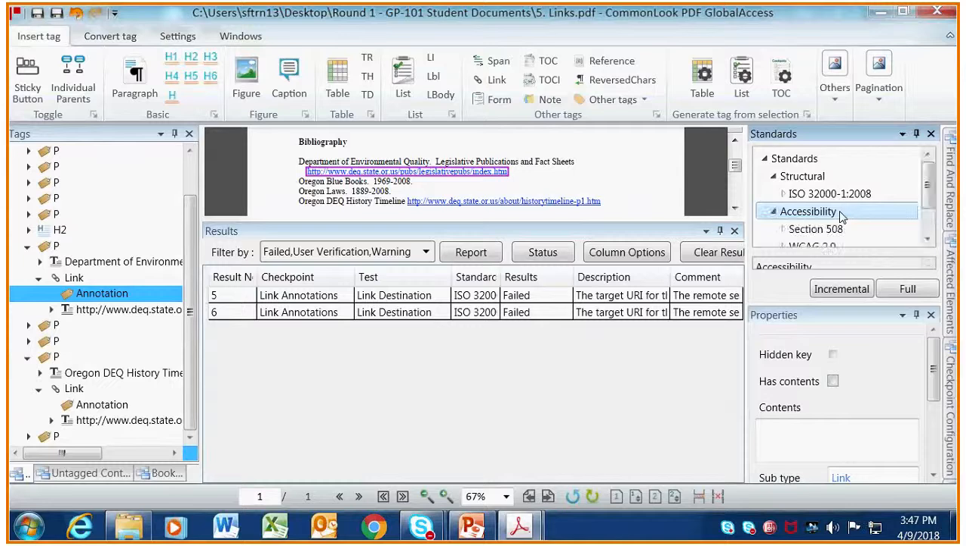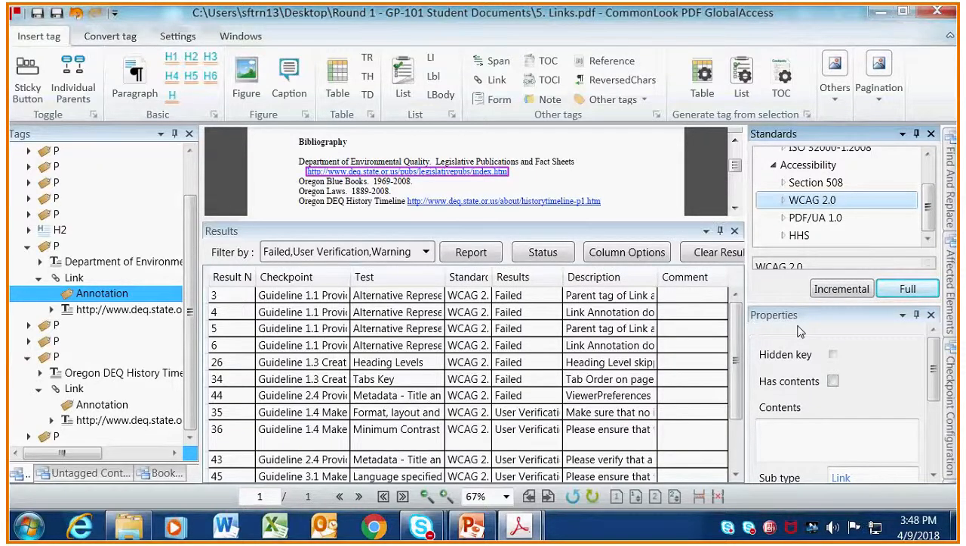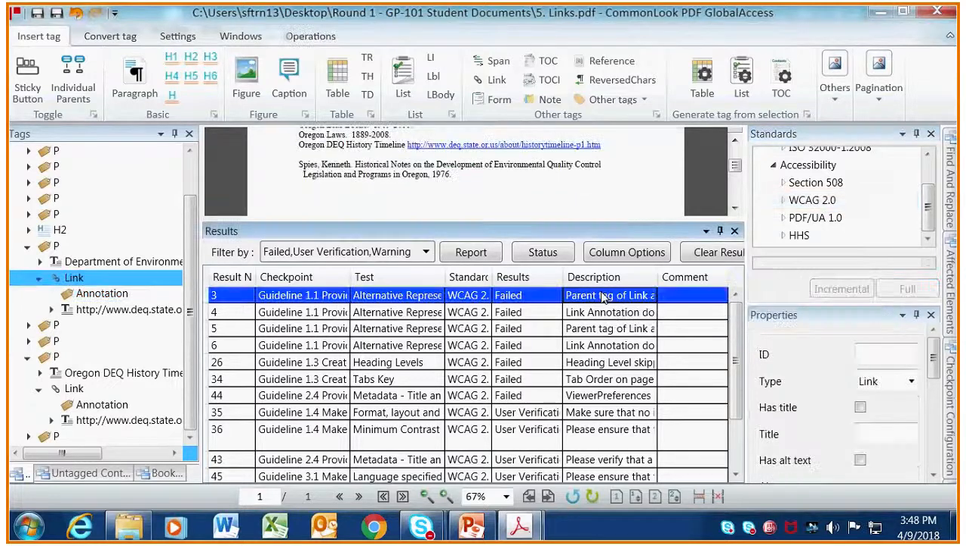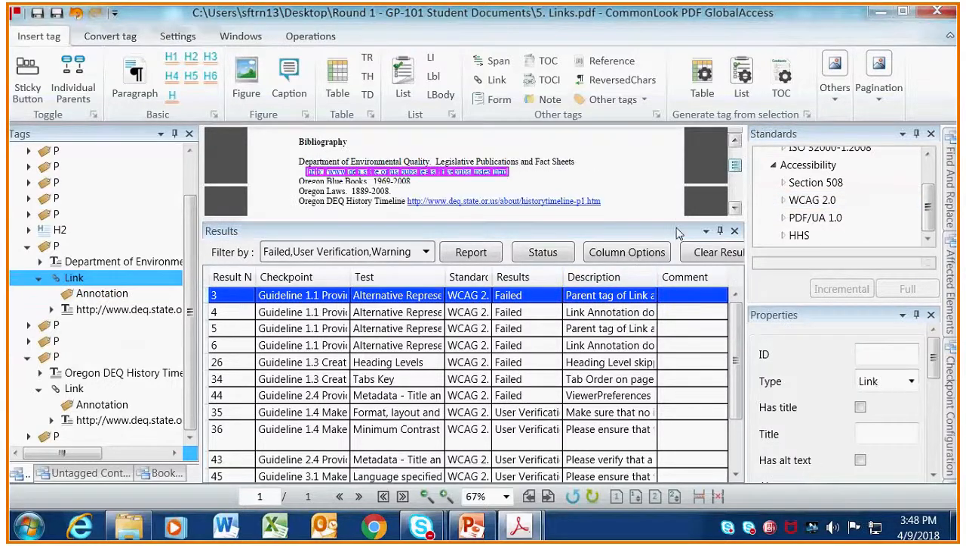Open up accessibility. Choose WCAG 2.0 and run your full check. Okay? Now we get more failures. So the first one is for our first link. And the failure is that the parent tag of the link annotation doesn't have alt text. Just like figure tags need to have alt text, so do link tags. Okay? And we fail here because we don't have alt text on our link tag.